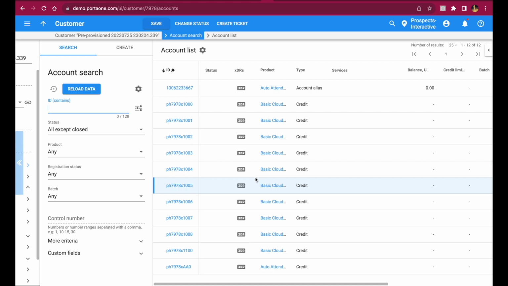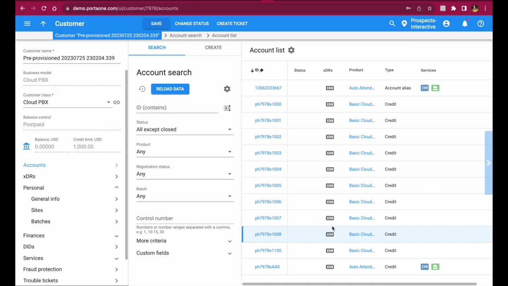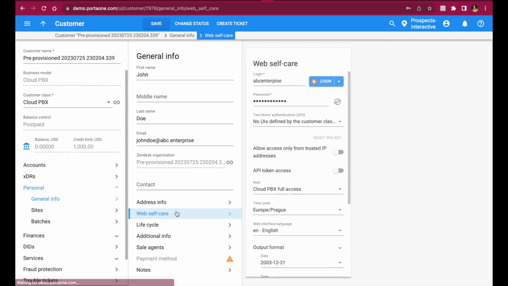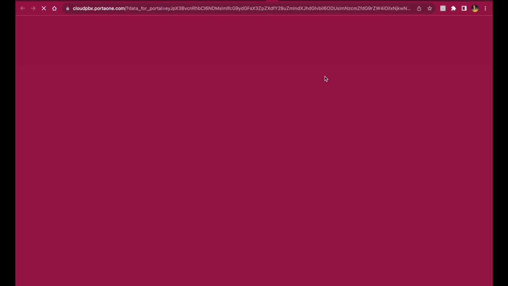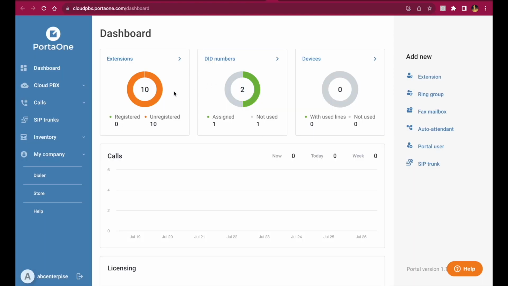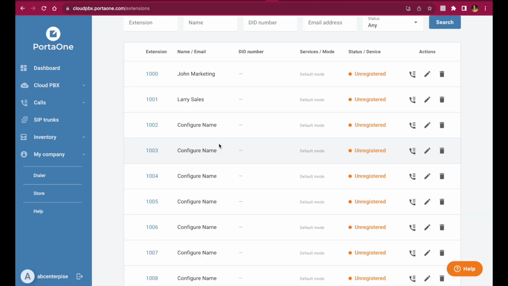Everything looks good. Now let's log into our Cloud PBX self-care portal and check what our Cloud PBX environment looks like there. Let's go to Personal, General Info, Web Self-Care, and click Login. The dashboard shows the number of extensions and DID numbers currently in use. If we open the extension list, we are going to see all 10 extensions here. We have John and Larry here as well.